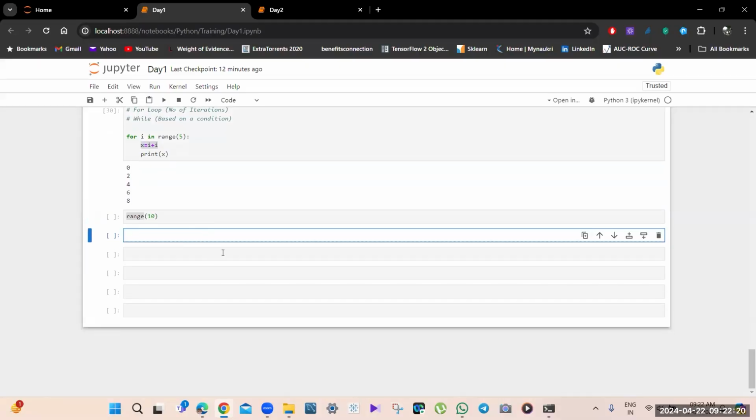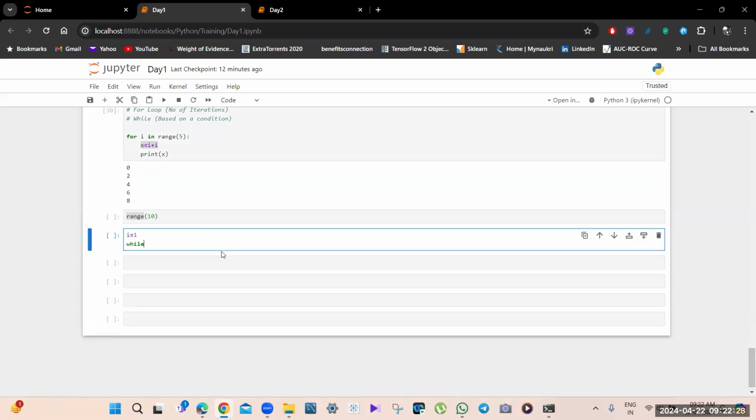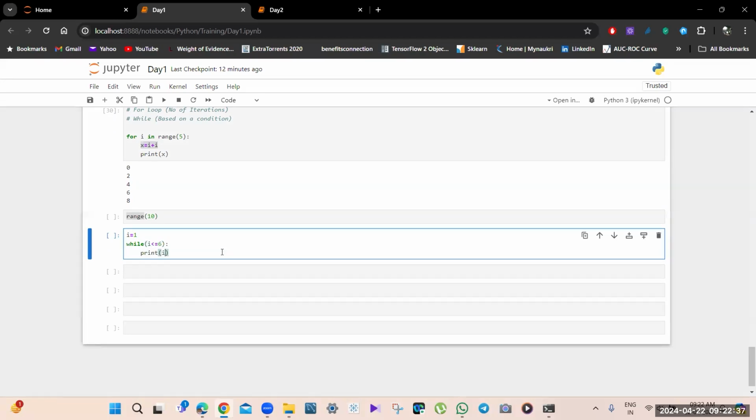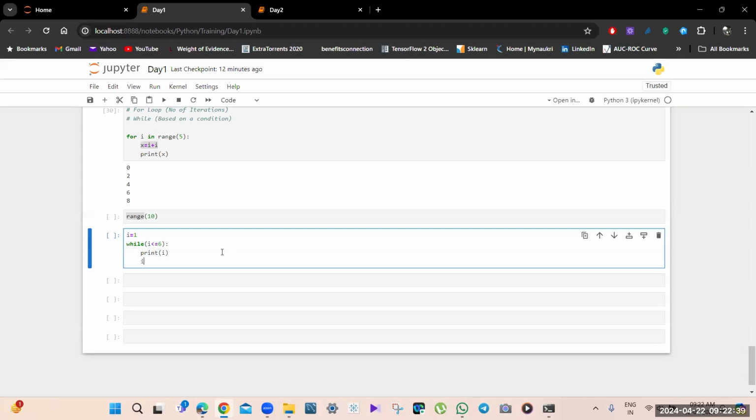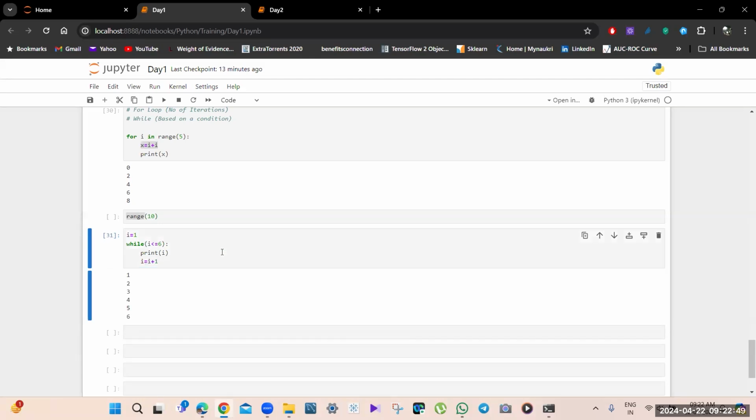Let's see how a while loop works. For a while loop, first let's say there is a value i equal to 1, and while i is less than or equal to 6, print i, and then i is equal to i plus 1. So if I run this, this is what I'm going to get.